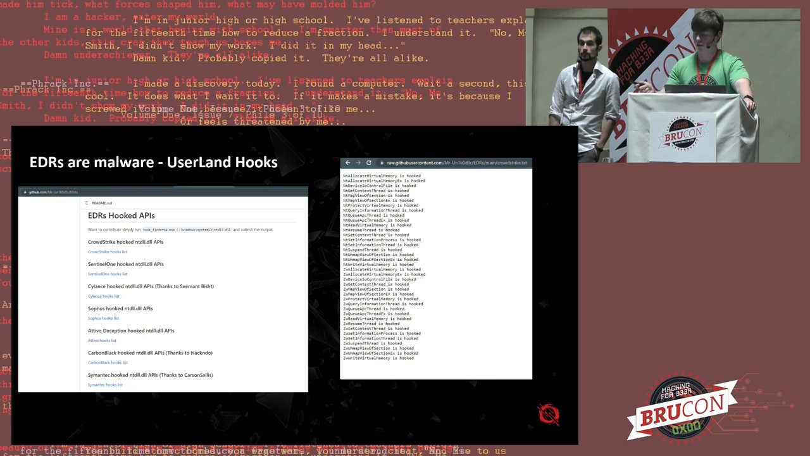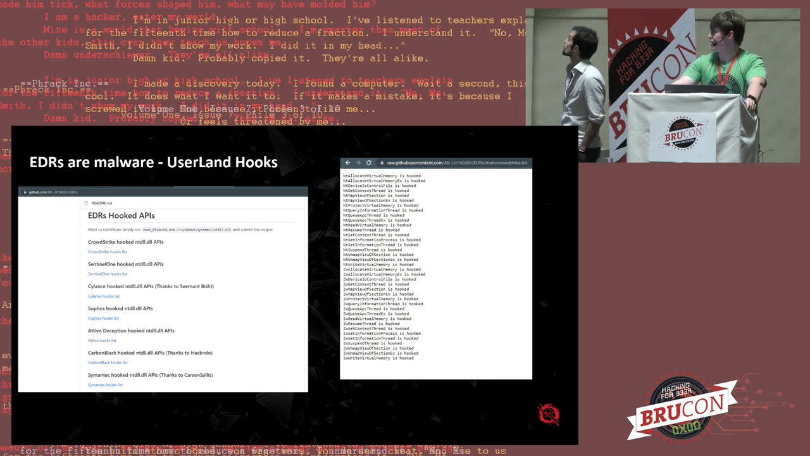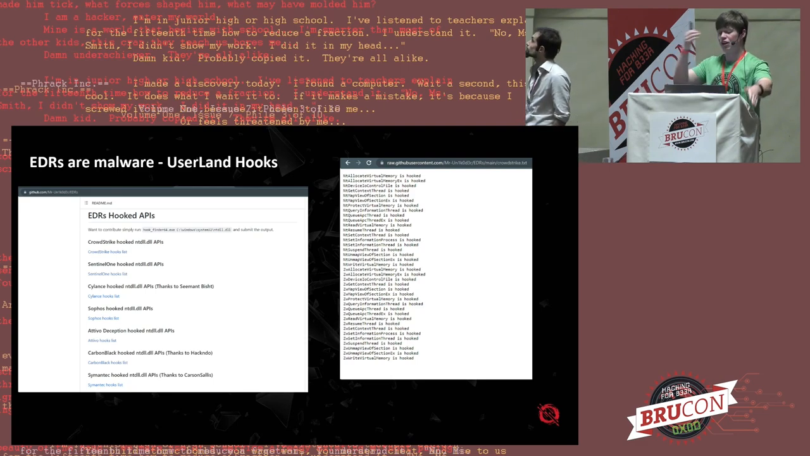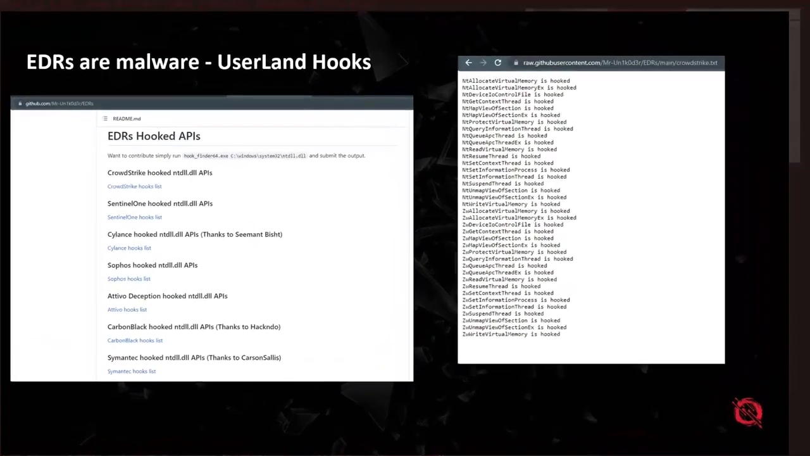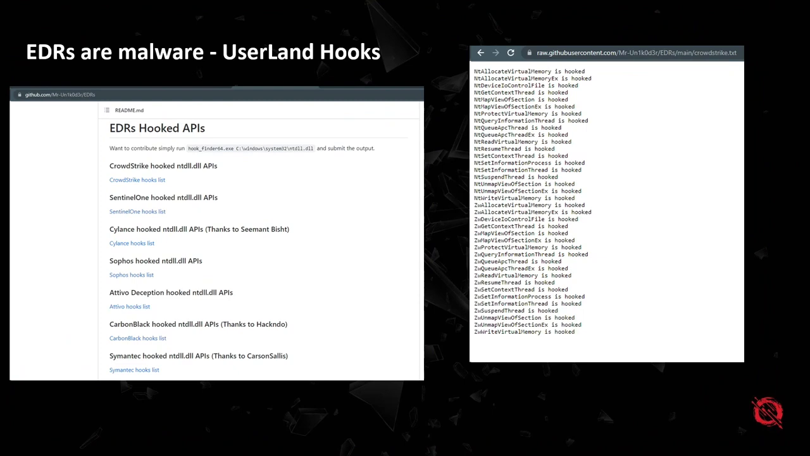And Mr. Unicoder, I don't know if some of you are familiar with him, actually created a GitHub repository, and he crowdsourced the work. He says, look, I created a tool. Run this. If you have an EDR in your environment, run this. Send me the output. And he basically has output for a lot of the EDRs out there. On the right side, you'll see the extract of CrowdStrike. So these are all the NT functions and Zw functions, which are kernel functions, that are being hooked by CrowdStrike. But as you can see, that list is not that long, right?